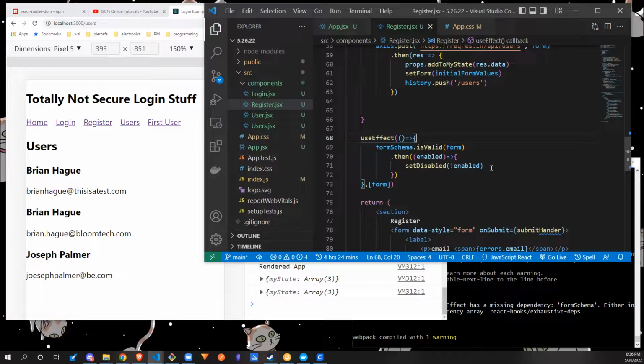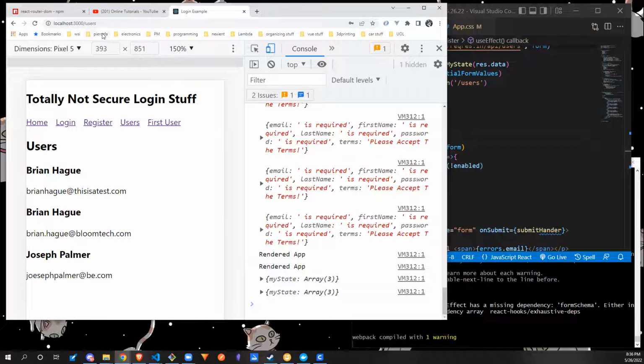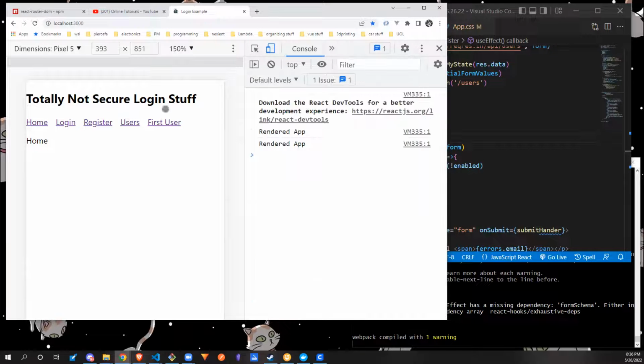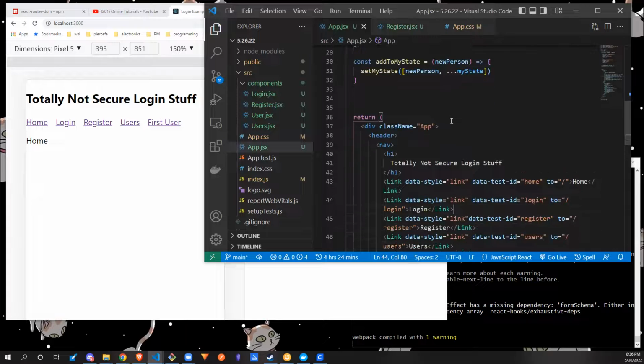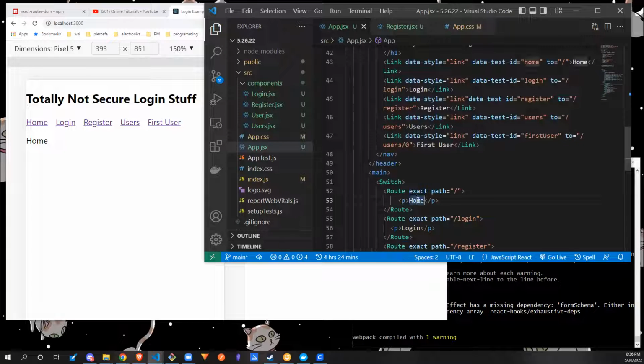So what I'm going to do next is I want to test that this does what I expect it to do. Whenever you test something, you're going to test it as if you just came to the home page. So let's give the home page something a little bit more unique than home. We're going to say, please don't trust this page. Yes, I can't be more explicit than that.